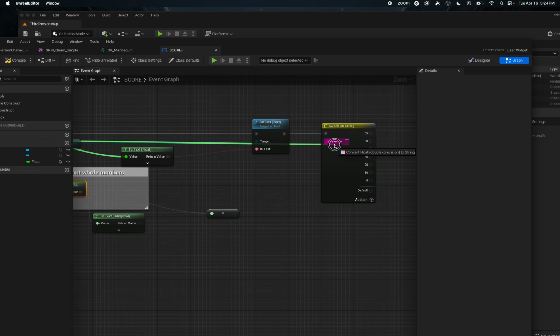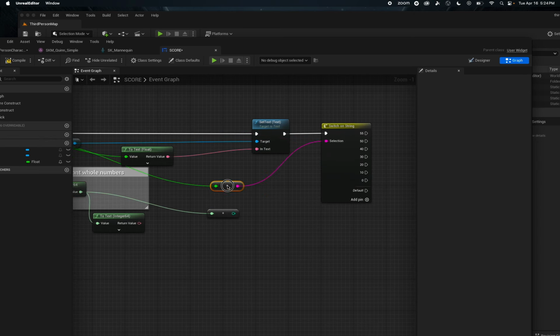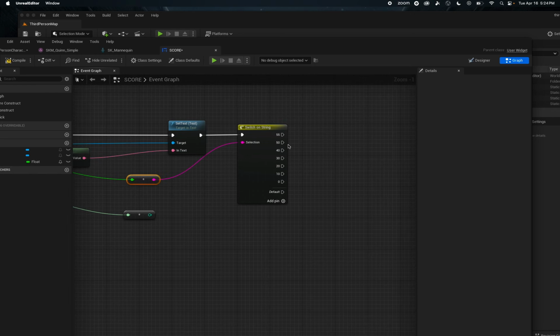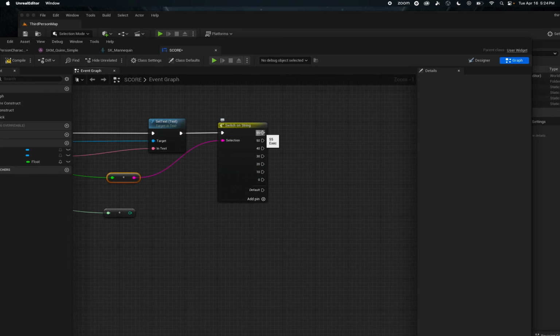Yeah, we can't test it yet, though. See, we're converting what the number is into a string. We just tried. Yeah, but hold on 1 second. We're so close to being done.